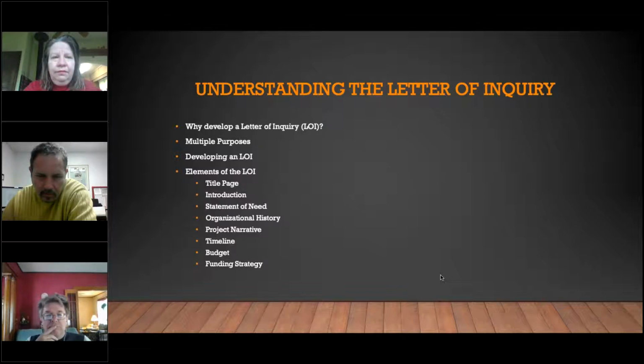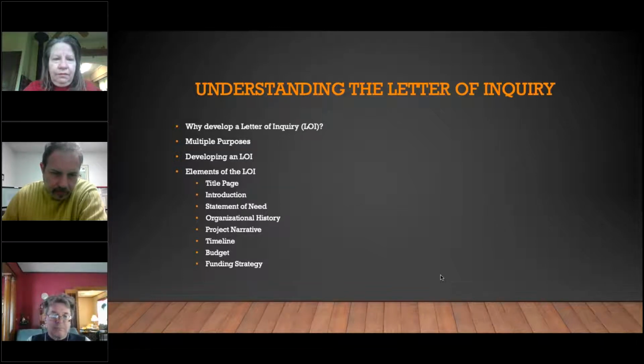So why develop a letter of inquiry? Developing a strong letter of inquiry is an essential step to securing a grant award. The letter of inquiry should summarize the project idea, usually no more than 3 to 5 pages. There are many grant makers now that require you to submit an electronic LOI, so the wording can be limited.